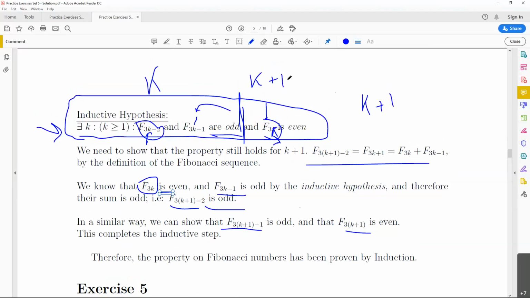Sorry, I assumed it. Okay, I split it into two cases. The first one where they're odd, and the second one where they're even. And then I assumed for the even part that F3K is even, and then I solved for K plus 1, pretty much. And I did the same for the one before it, sorry, the odds. It just took way longer.